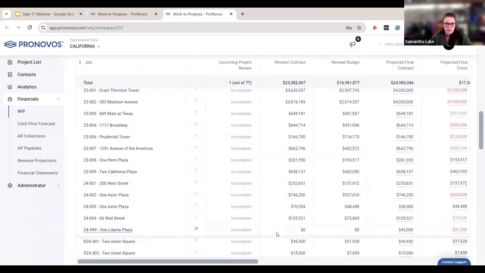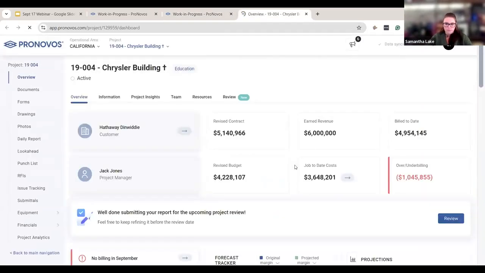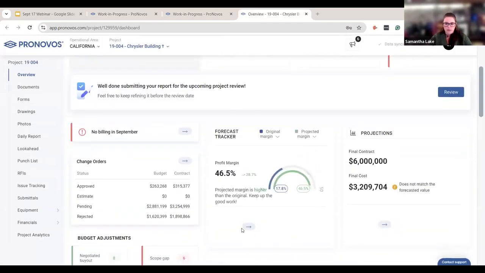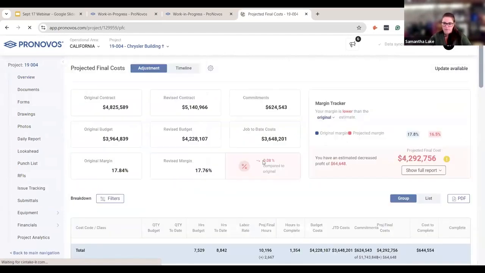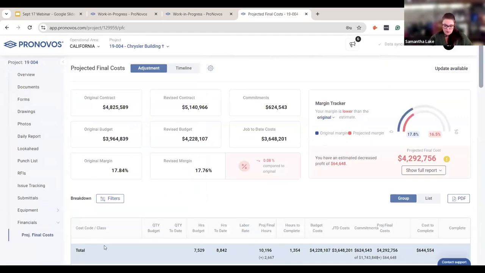So let me go back over here to a project. All right, so here is going to take us to the projected final cost. All right, so here's the projected final cost for you. So how do you utilize this one?